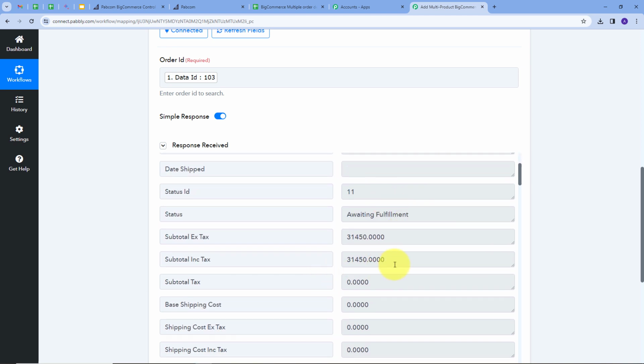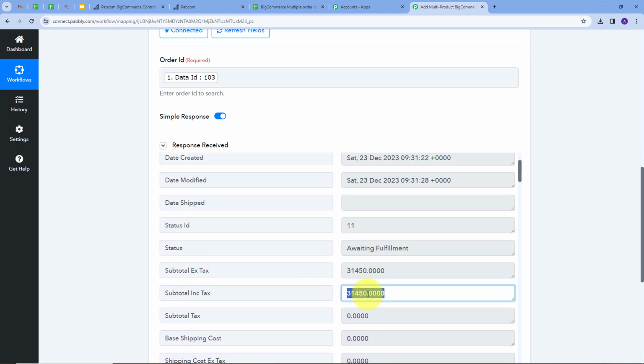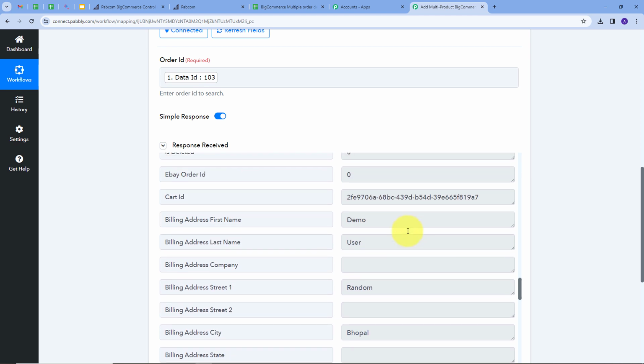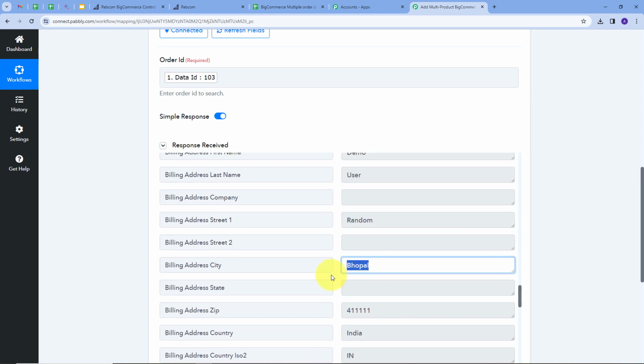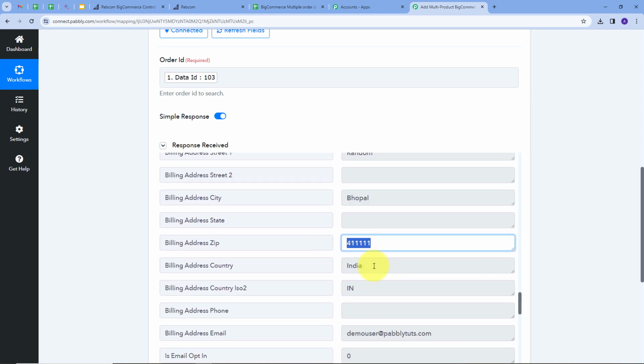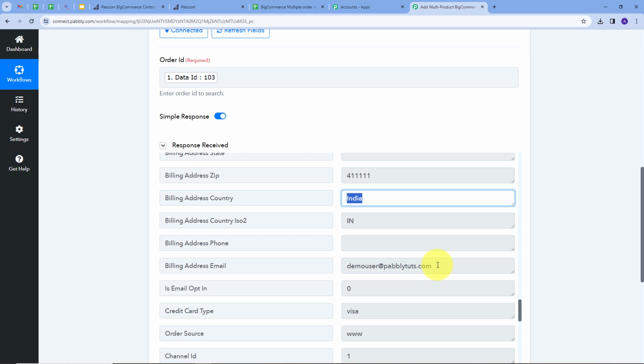So this is our subtotal, which is 31,450 rupees. And this is the first name of the customer, which is Damo. Last name is user. This is the address, random. City is Bhopal. This is the zip code. Country is India. And this is the email address, damouser@pabblytudes.com. So these are the details of our order.